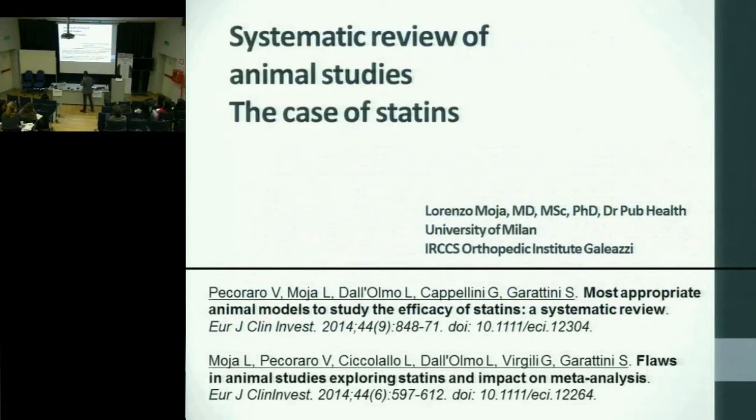Okay, so I now go to the case of statins. The data that you will see are largely based on one big systematic review that we did with Professor Garattini, who is a well-known pharmacologist and the director of the Mario Negri Institute. This is an institute that is considered quite a high-profile institute, which has both basic research and clinical research.